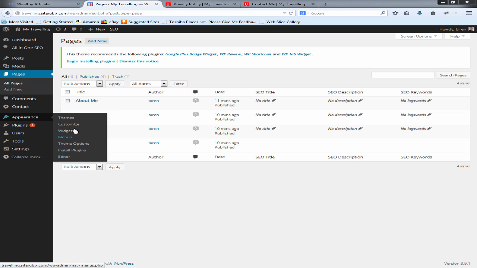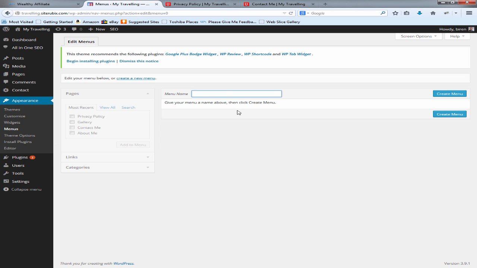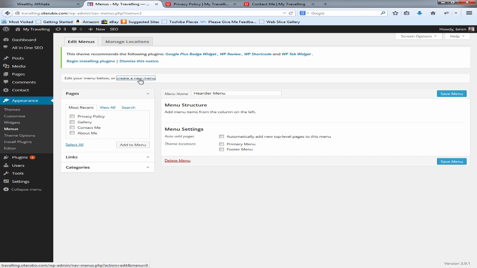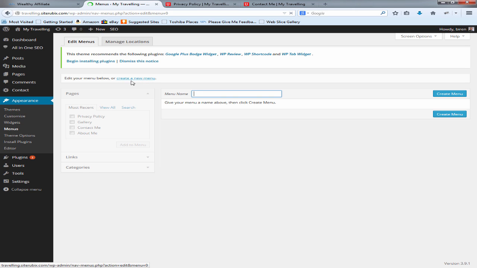So once you've done that, click on menus, and we haven't got any menus set up, so let's create a new menu. Let's say header menu. So let's create that by clicking on create menu, and let's create the footer menu as well by clicking on the top create new menu. So let's create footer menu, and let's create that as well.